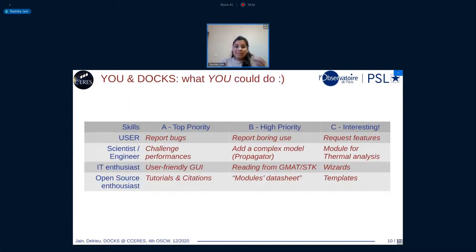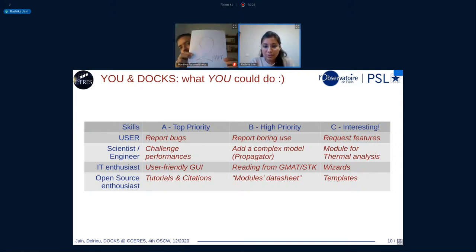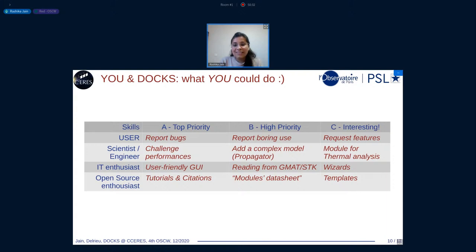And so you can also contribute in Docs. As users, you can report bugs or boring uses, or you can request some new features. And if you're a scientist or engineer, feel free to challenge our performances or add some new models. And IT enthusiasts can also help us make the user GUI friendly. That's it. So please feel free to contribute to Docs.